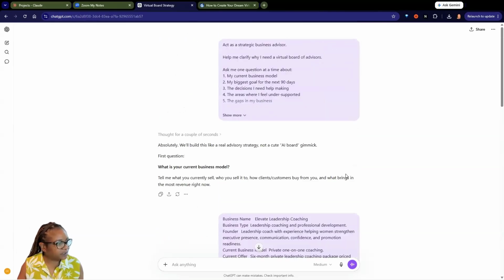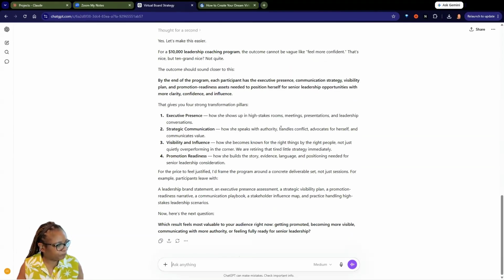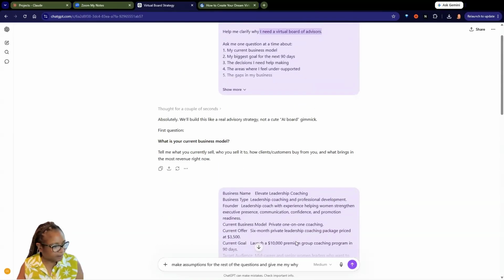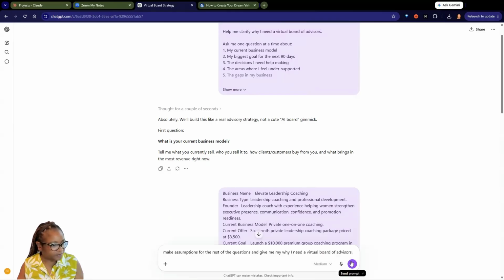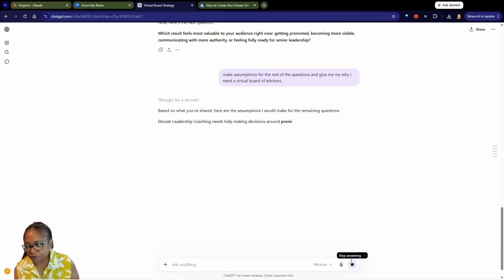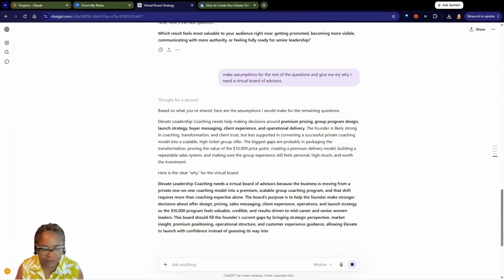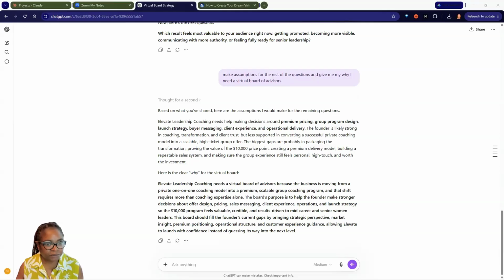I'm going to actually tell it to make assumptions for the rest of the questions and give me my why I need a virtual board of advisors. But when you're doing this on your own, I want you to walk through each one of the prompts and I want you to seriously think about what it is that you're putting in. Make sure it really is applicable to your business.